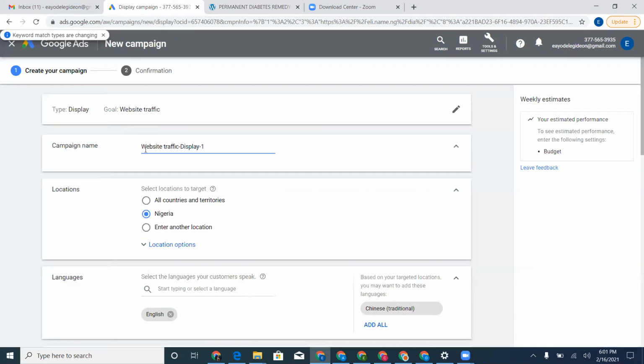All right, the campaign name, you're at liberty to put any name as your campaign name. For me, I'm choosing to name it as diabetes campaign.